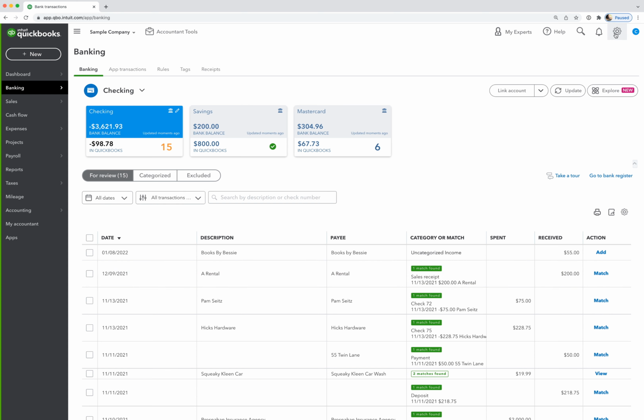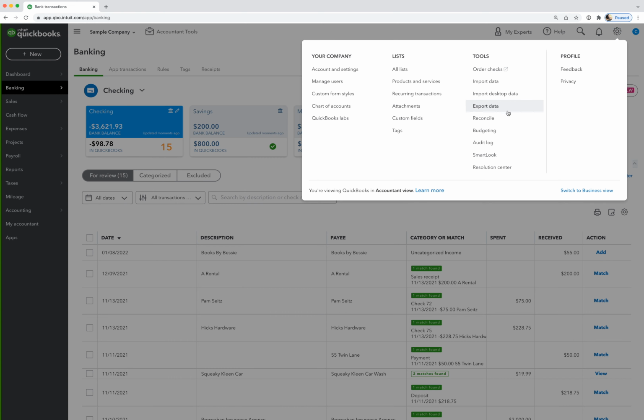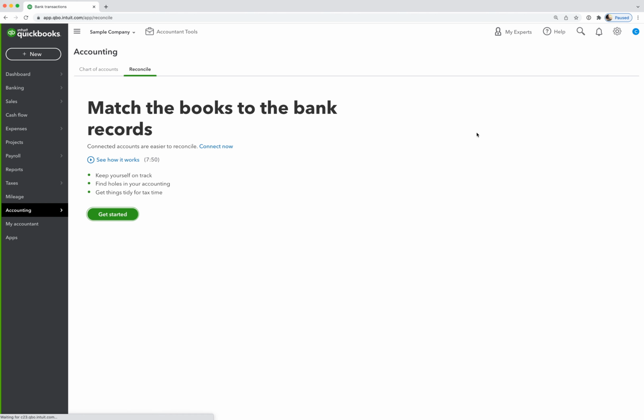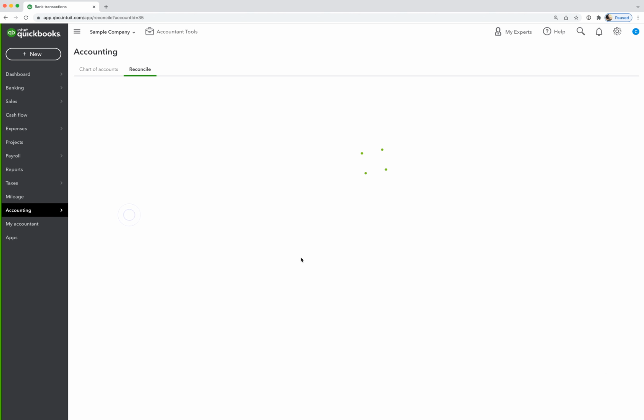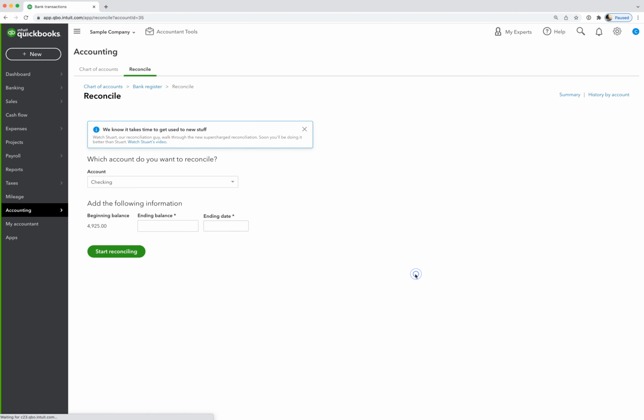Then you can go over to the gear icon here and over to reconcile. You may have to click get started or let's do it. And this is your reconciliation screen. We'll go over the details of this in the next module, but this is where you're going to get started with the reconciliation process. Just remember that reconciling is the double check between what happened in QuickBooks versus what happened in your bank account, and you will do it monthly.